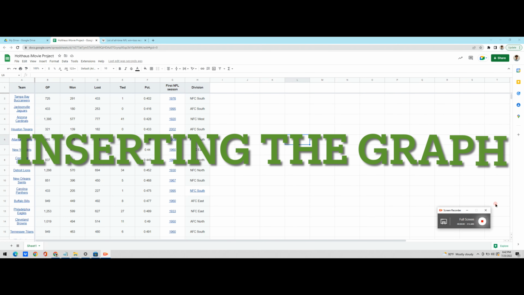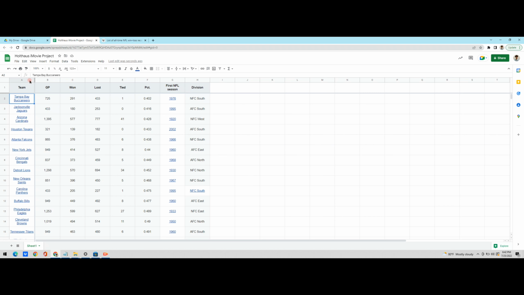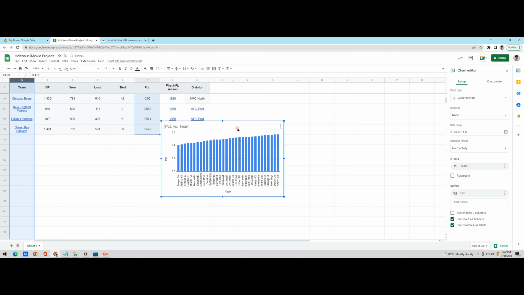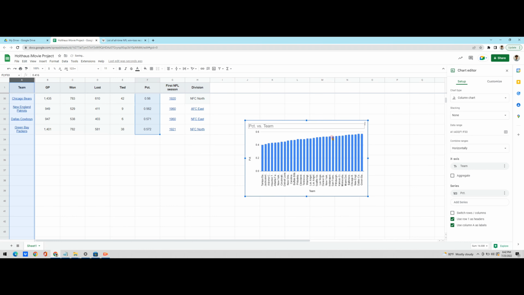So now we are ready to insert our graph. So what you're going to want to do is select all of column A in this situation, because those are going to be our headings. And then you're going to want to select the top cell of % and hold down either Command or Control and then Shift, and you can just scroll to the bottom. And then you're going to want to click on the button in the menu bar that says Insert Graph, and this is what it's going to look like.